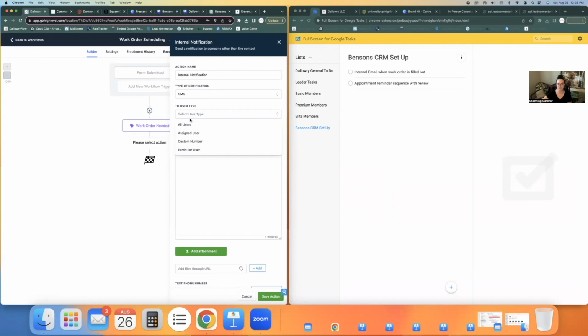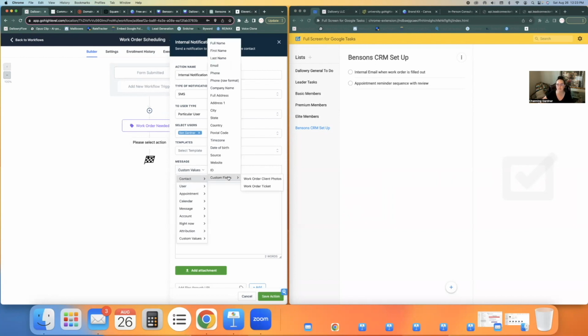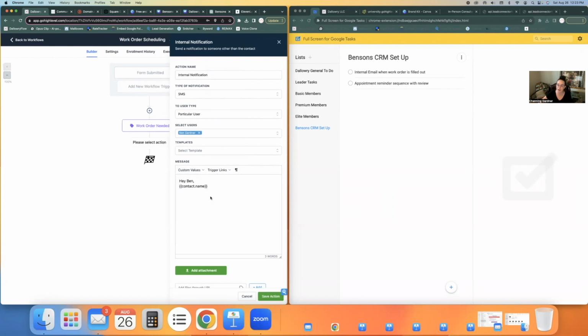And we're going to send it to particular users. It's going to go to Ben, and it's going to say, hey, Ben, custom values. This inserts any of the information that we have. Now, if we don't have that information, it will just not show up, right? So if for some reason we didn't have the first person's first and last name, which we do because it's on the form, and this automation starts with the form submission, but let's say that we didn't, it would just say, hey, Ben, just turned in a work order.